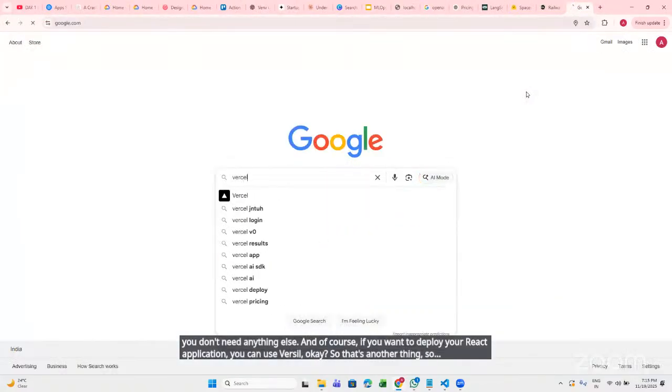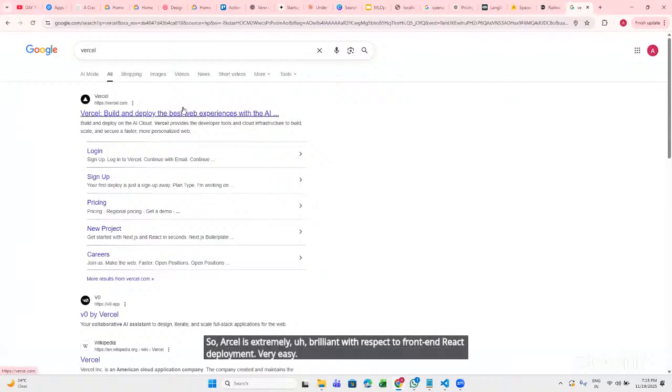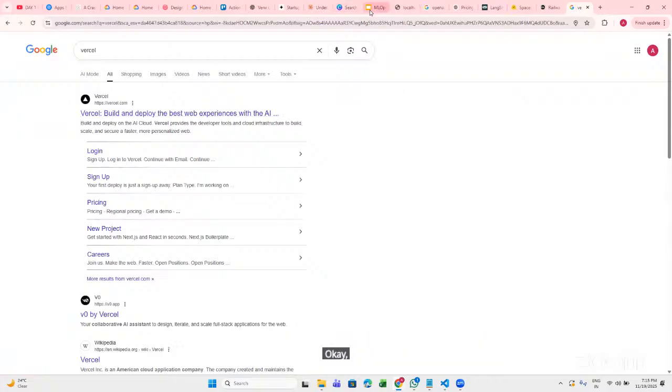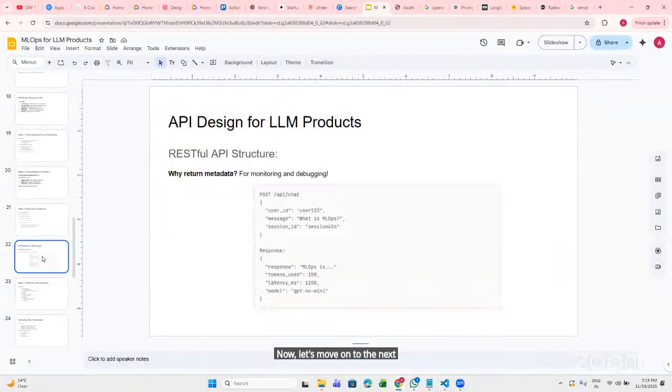So Vercel is extremely brilliant with respect to front-end React deployment. Very easy. Here also you just connect your front-end with your GitHub and it will deploy. One click deploys. So simple and straightforward. Now let's move on to the next one, which is API design for LLM products.